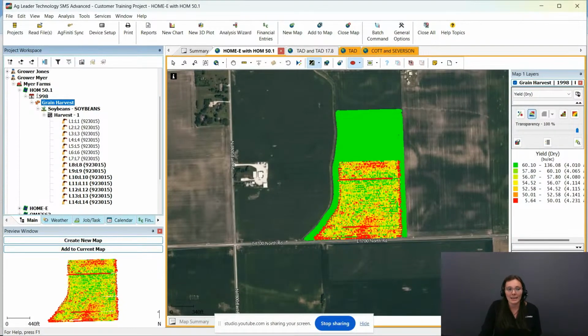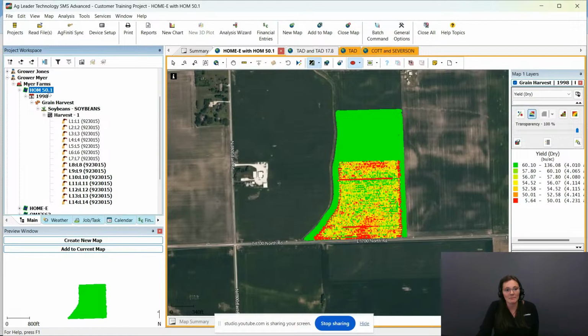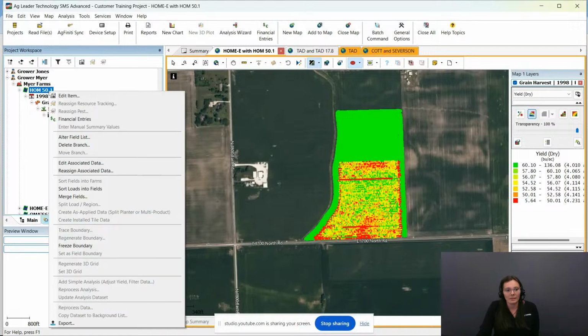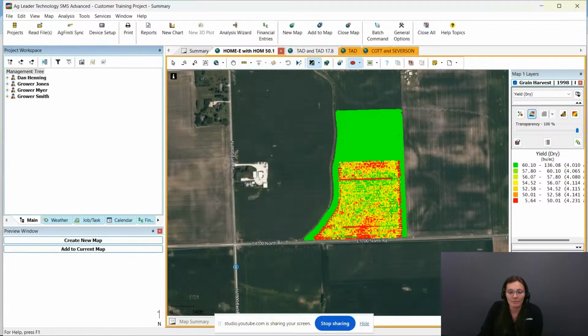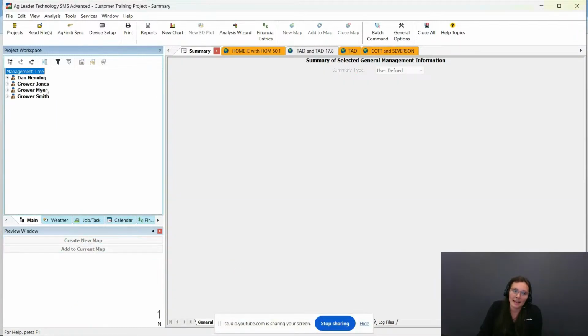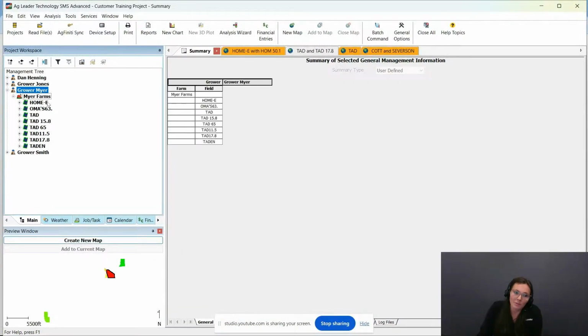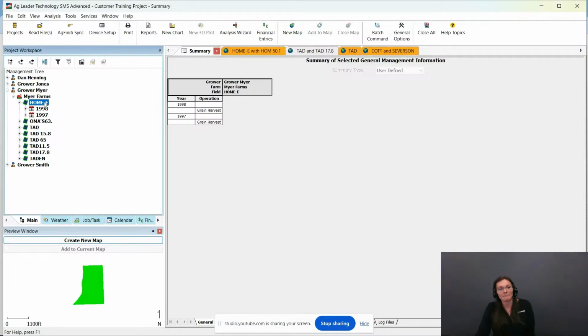We'll do that by right-clicking on the field level, beginning with the field we no longer want to see. Right-click and choose Merge Fields. Here, SMS is going to ask us, where do you want Home E or Home 50.1 to be stored? Find the Home E field under Grower Meyer Farms, Home E, and choose OK. And SMS is now going to store that Home 50.1 field under Home E.